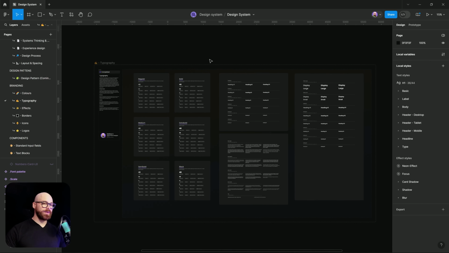typography variables. I'll be following on with future tutorials and videos as I continue to explore and put these together. So stay tuned for those for the next time.